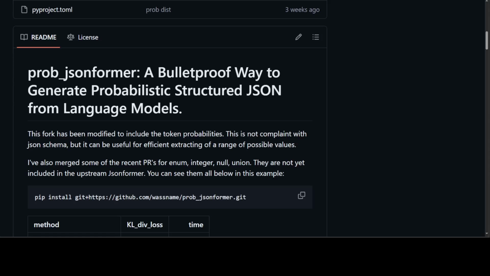JSON. So in this video, we will be installing this tool plus a structured schema, and then we will expect the model to return us the proper format. We will also be using an open source model for this purpose.